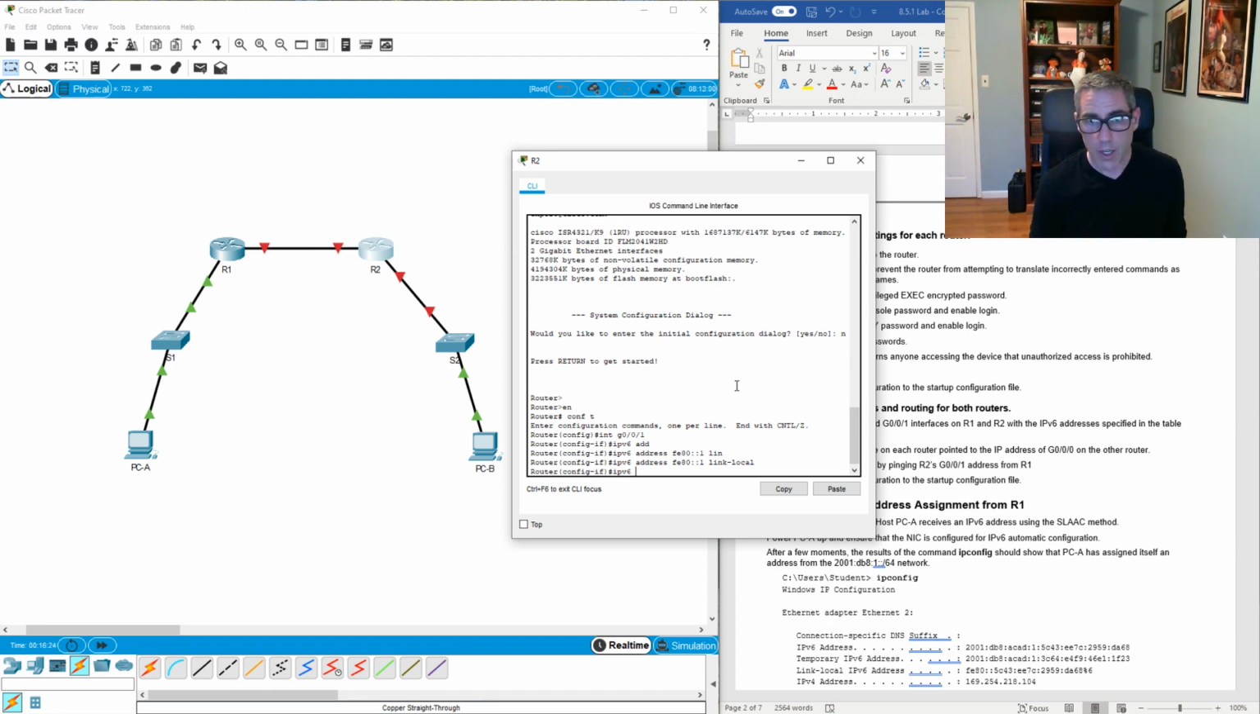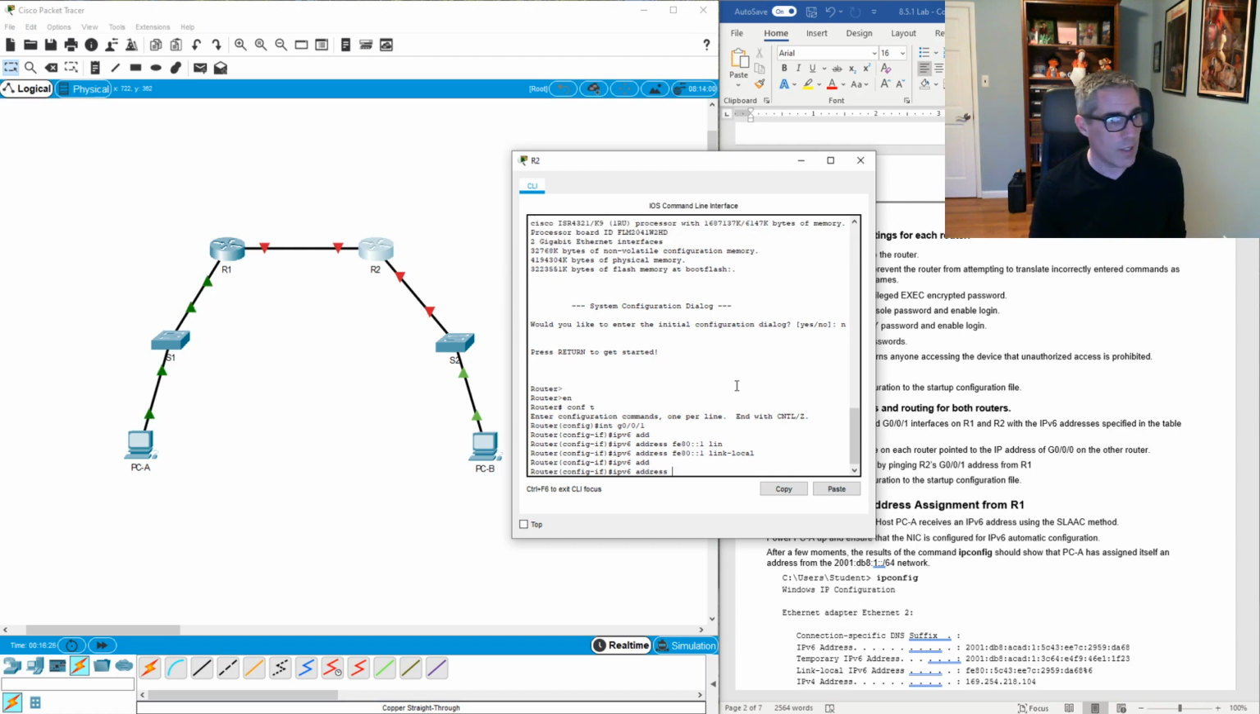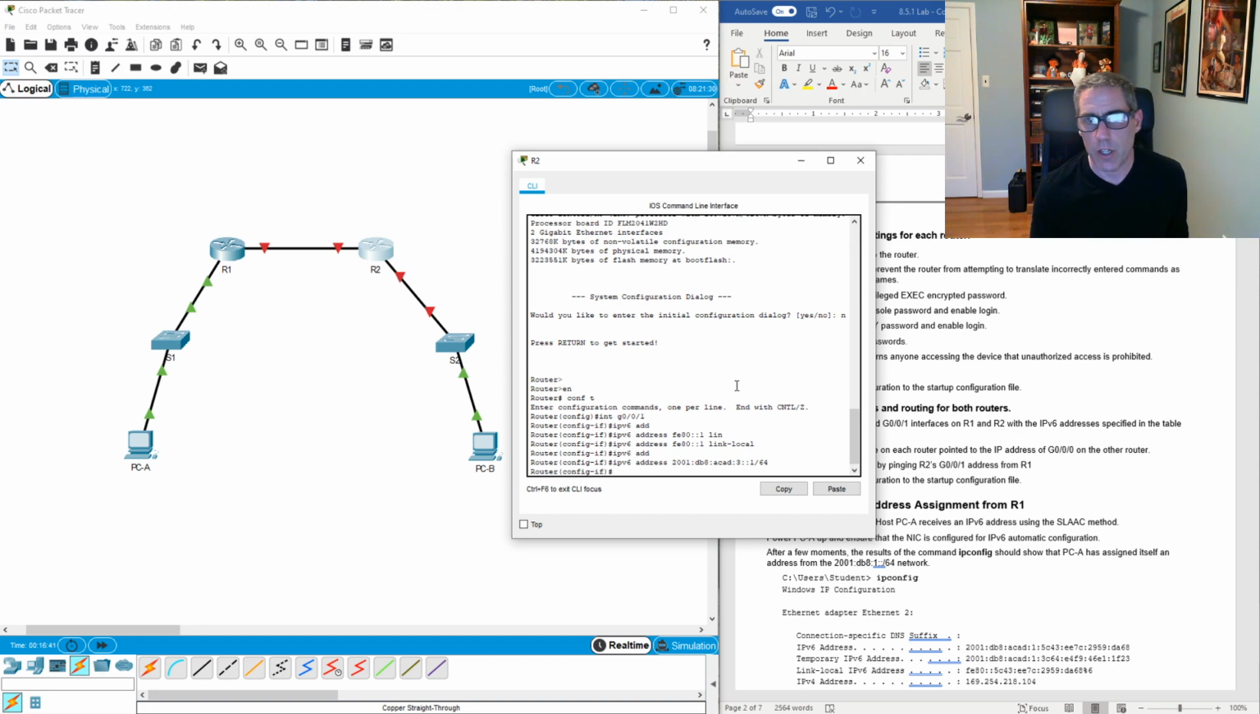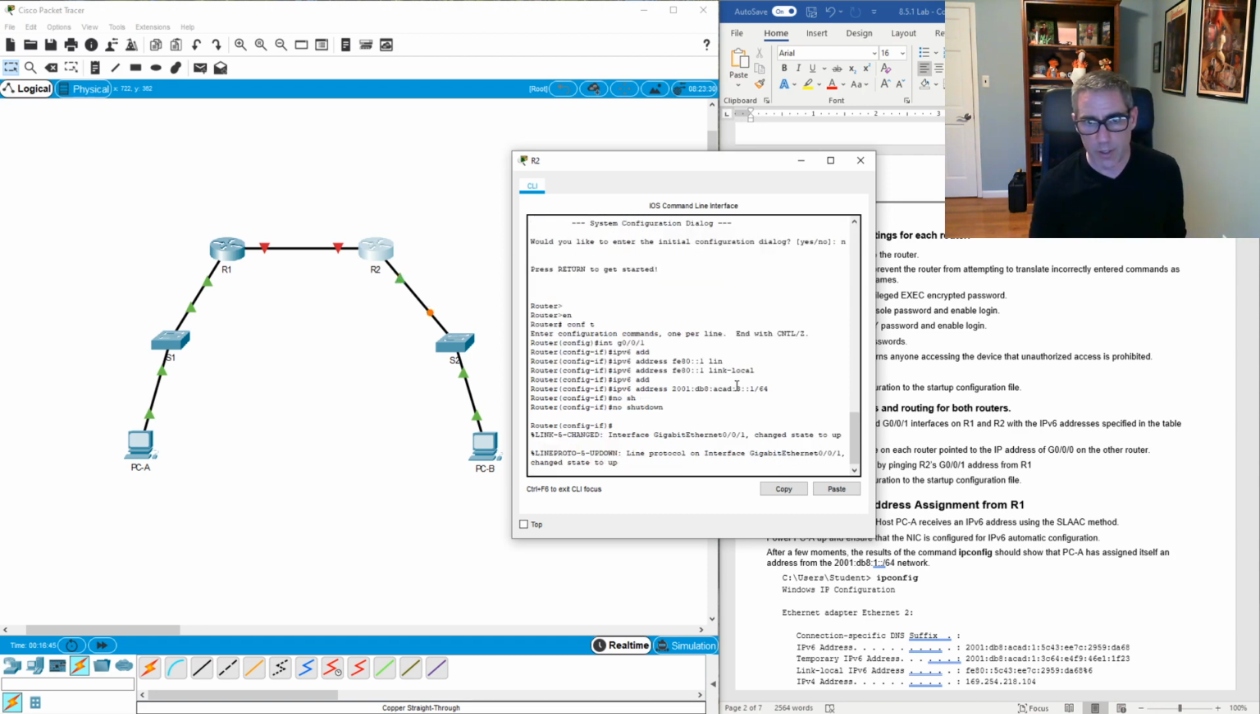IPv6 address is 2001:db8:acad:3::1/64. There is that side, and then we can do a no shutdown, and we are coming up on this side.